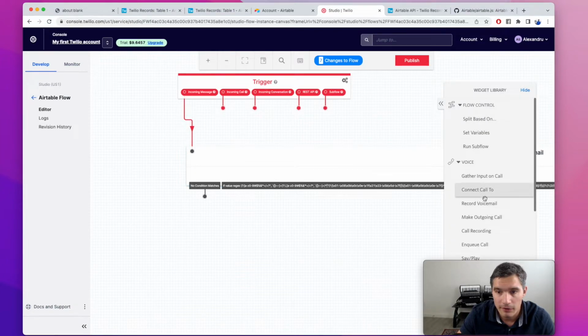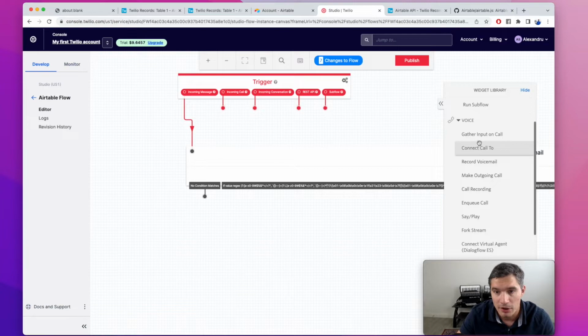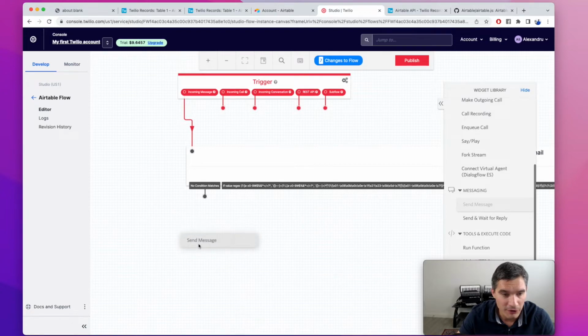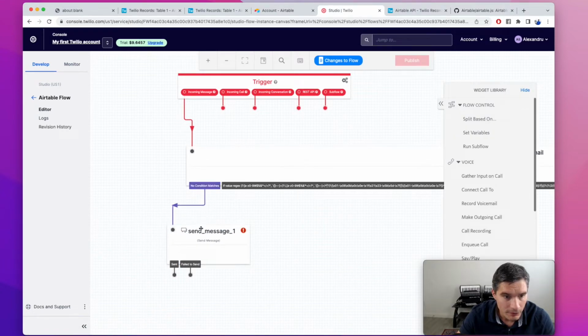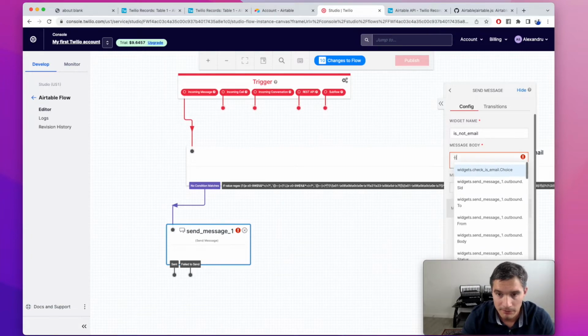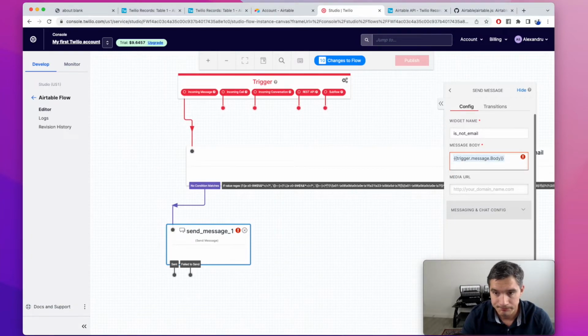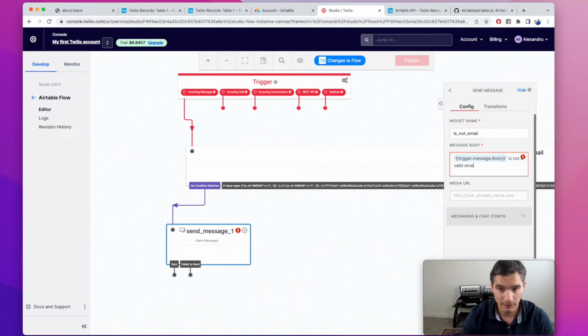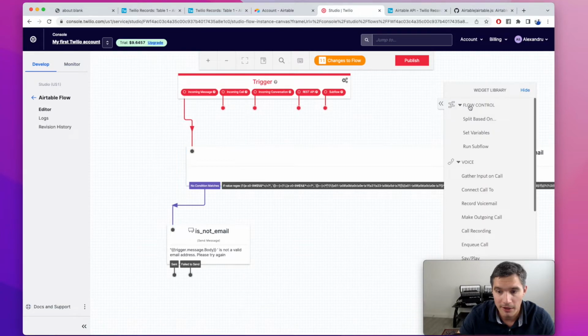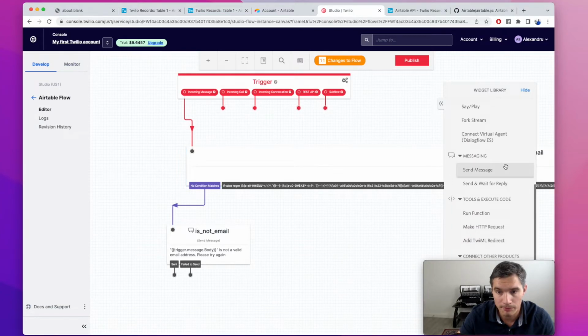So let's say if it matches, then we need to call the function. If it doesn't match, we will return a message. So in here, we're gonna send a message if no condition matches. Let's call this one is not email. And the message body will be, again, trigger body, we're going to put it between quotes, is not a valid email address. Please try again. Okay, and if it is a valid email address, then we save it to Airtable.